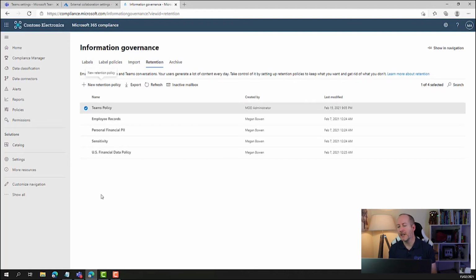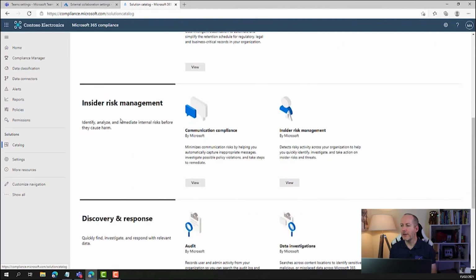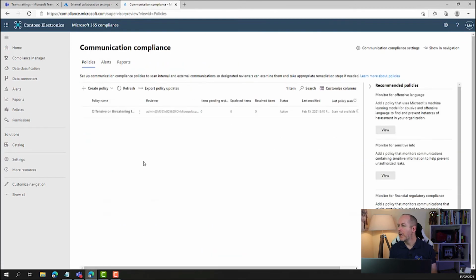in a workplace. So again, inside the Compliance Center, compliance.microsoft.com, I'm going to come down to the Solutions catalog here. I'm going to hit this. I'm going to scroll down and I'm going to look for the Insider Risk Management, Communication Compliance. Let's hit View and let's open that solution. Now, you can see I've already got a policy that I've set up earlier, but let's go through the process.